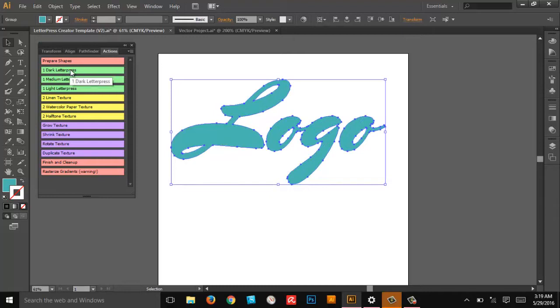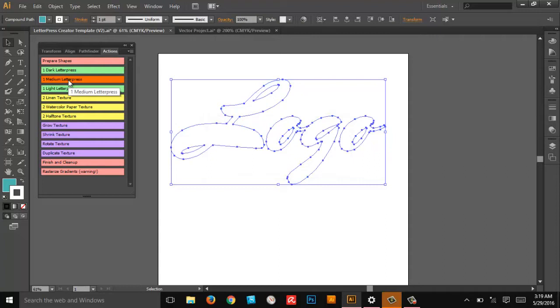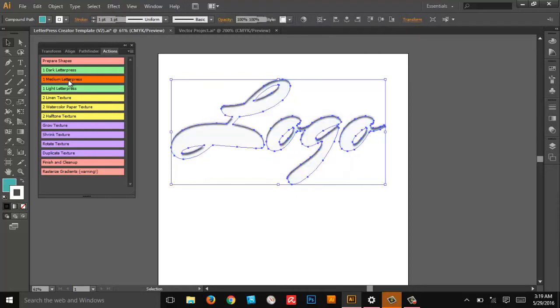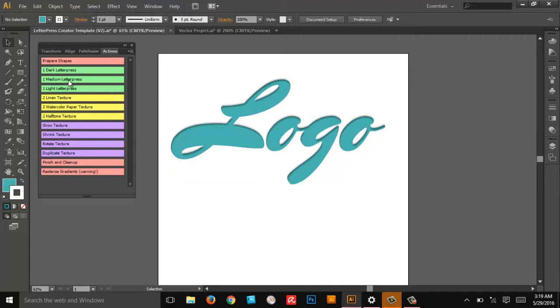And then you can choose which depth of letterpress effect that you want. I like the medium one. And it's a pretty complicated script. It takes maybe a minute to run or whatever. It's got a lot of shadows and gradients to render. And when it's done, it'll deselect it. So don't mess with it until it's done. There you go, it's done.